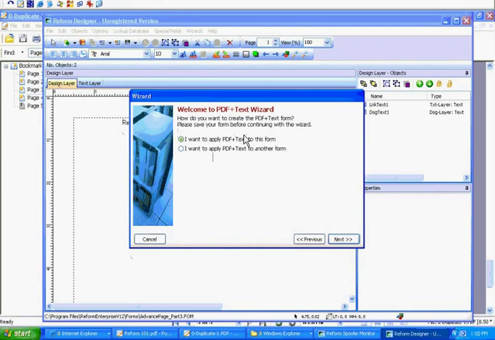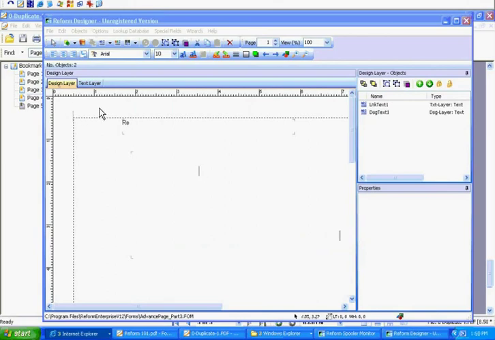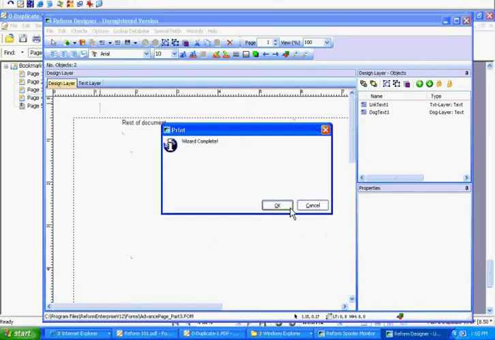So to use this wizard, it simply asks you which form you want to apply it to. And when you click Finish, the settings are complete.